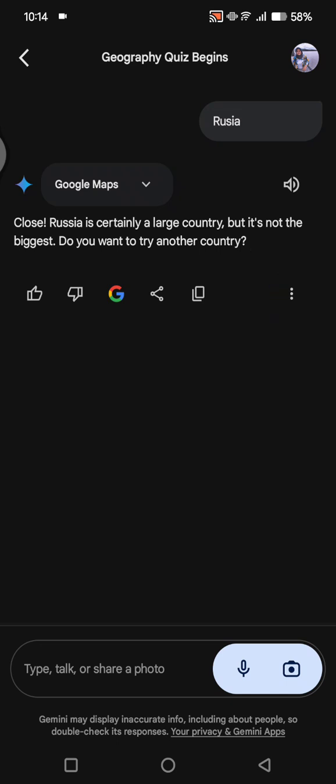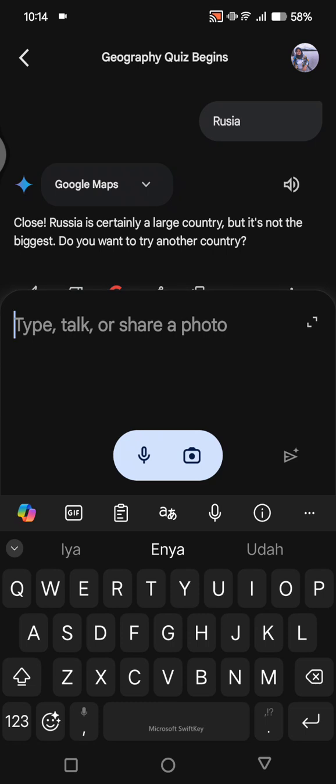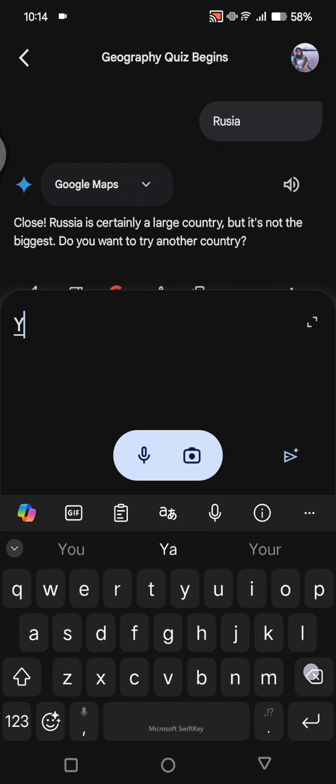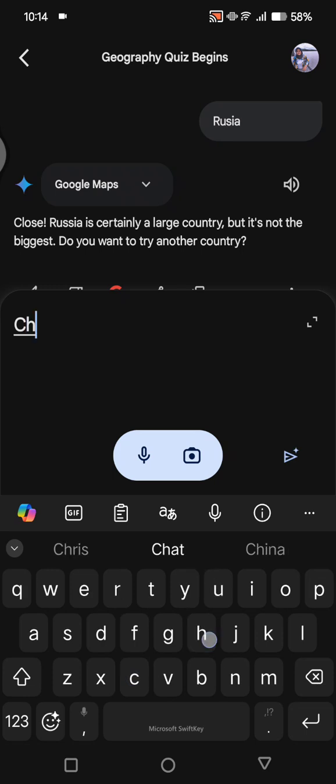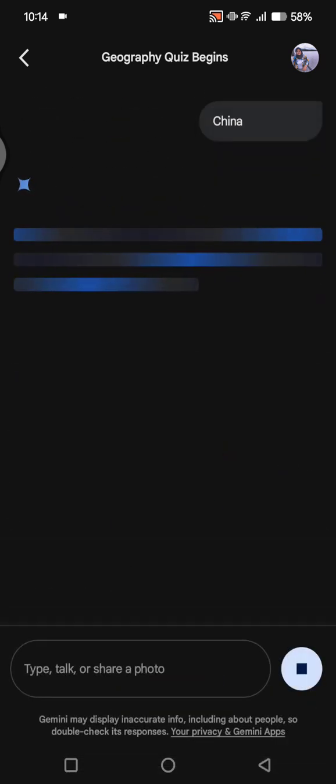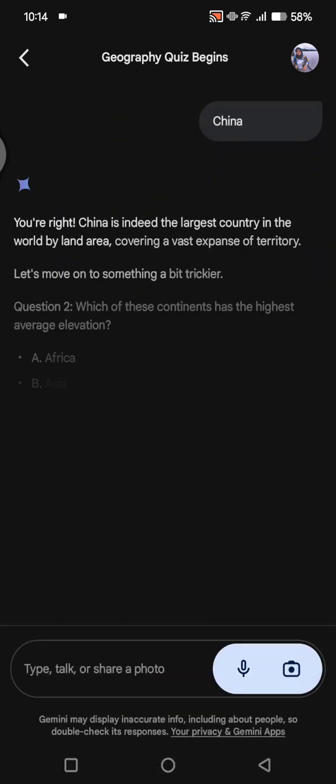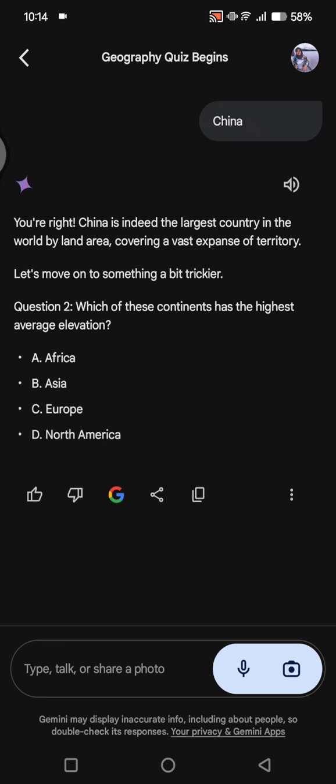Apparently, Russia is a large country, but it's not the biggest. Do you want to try another country? You can click on yes, or you can type in your answer. For example, I'm going to just write China. Let's see if I'm right now. Okay, so I'm right, and now it moved into question two.